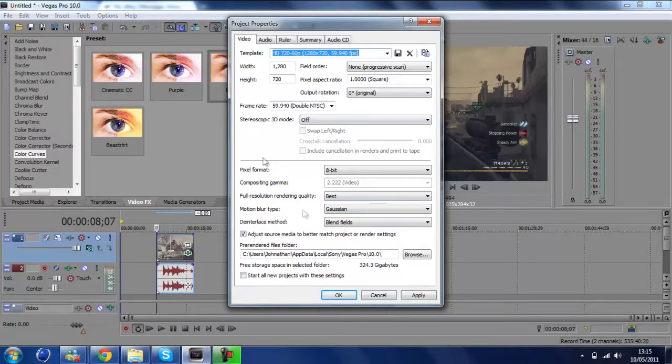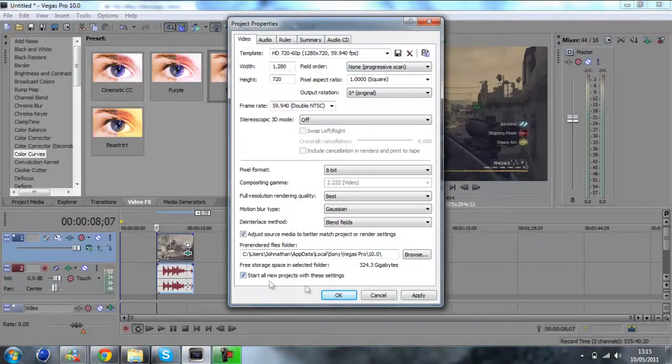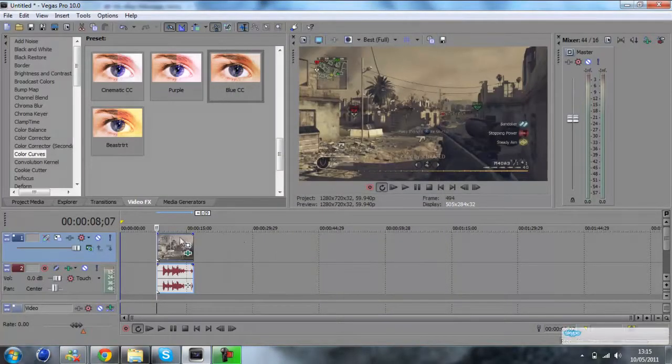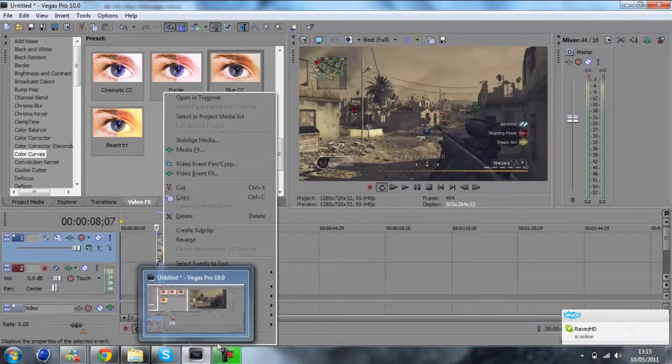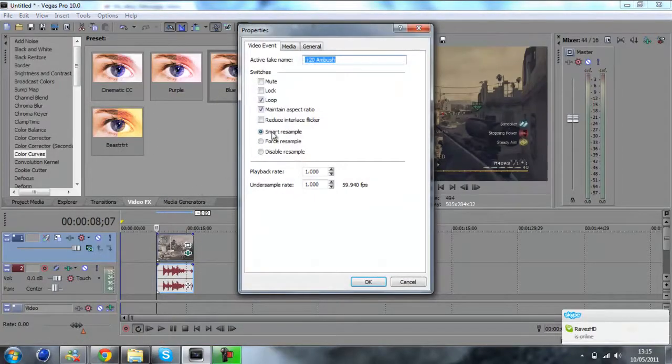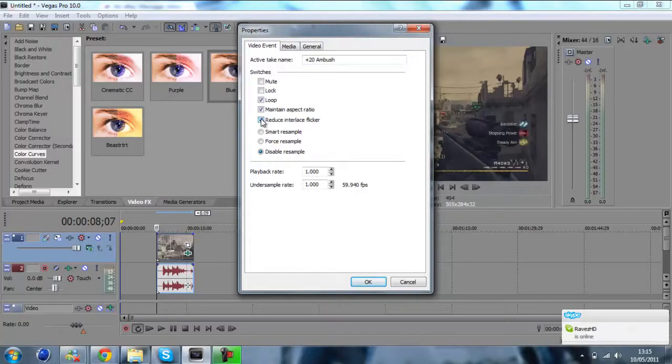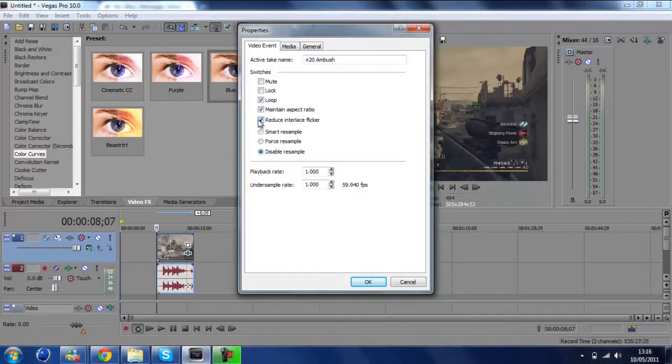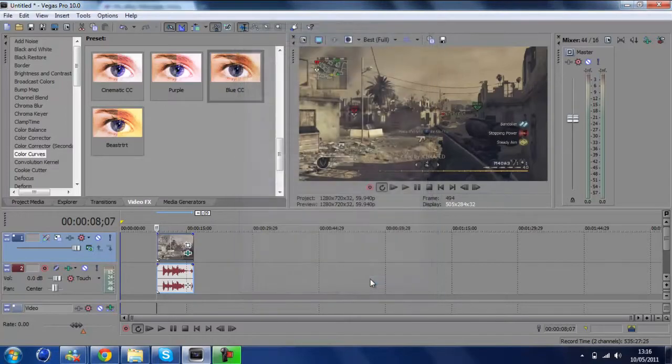You can just pause the video and copy these settings down. You've got to make sure the frame rate's on 59.94, and that's about it. You want to start all your projects with these settings. Press OK. The main thing to do in properties is disable resample and reduce interlace flicker. I don't know the real reason for reducing interlace flicker, but I've heard that it does make quality better, so I always do that and just press OK.